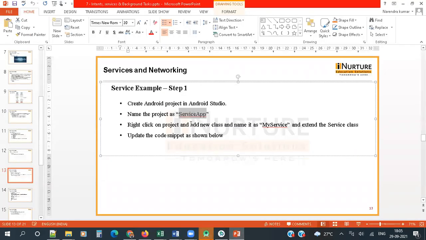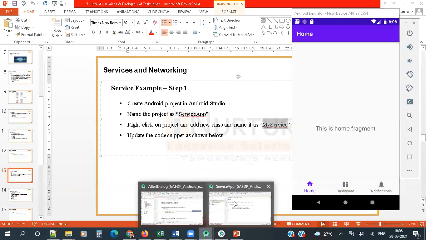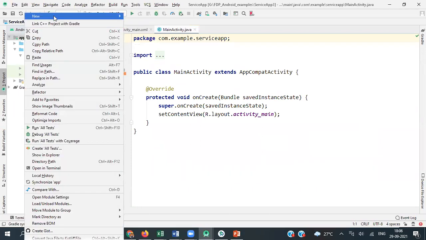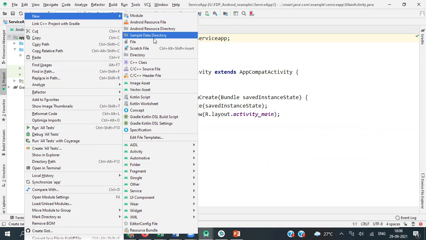What else we have? Right click on the project and add the new class, named MyService. Once we create the service application, you need to create the class file, a simple Java file, with the name MyService. Let me create the MyService file. Okay, service is created. I'm creating a new class.